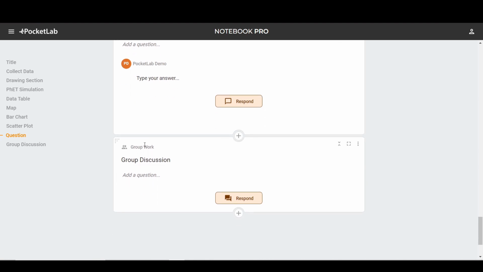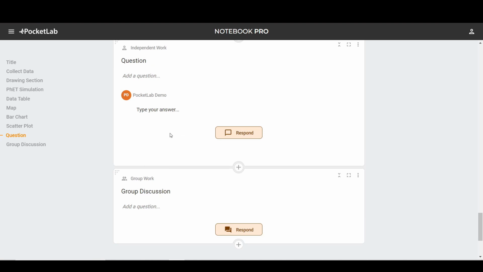So with this one, if you assign a lesson to students in a lab group, they'll be able to see each other's answers for this group discussion question. Even if students are in a lab group and you add an independent section, students won't see each other's answers. So this is a good option for if you want students to work together to collect data and work on part of a lesson, but then write individual conclusions.